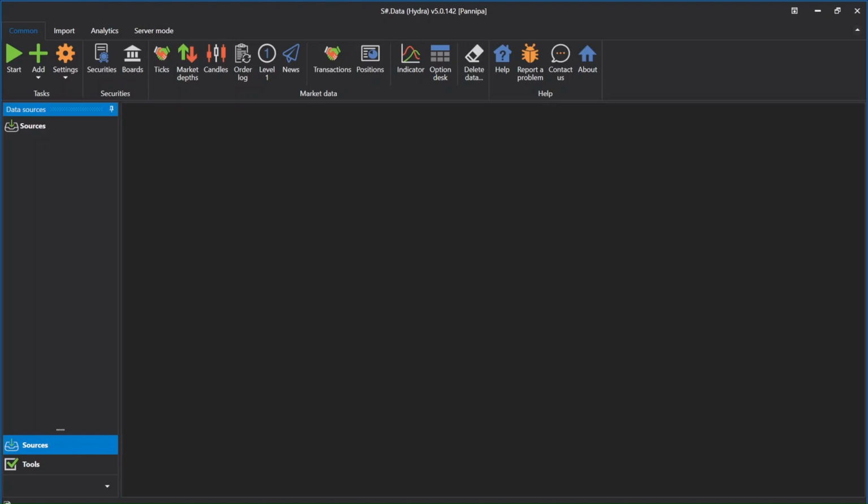Open up your StockSharp data application. First, you have to download market data of the instruments you want to create your own index from into the StockSharp data application. For example, I want to create my own index from Apple, Amazon, and Google instruments, and I already have market data of all instruments in my StockSharp data application.